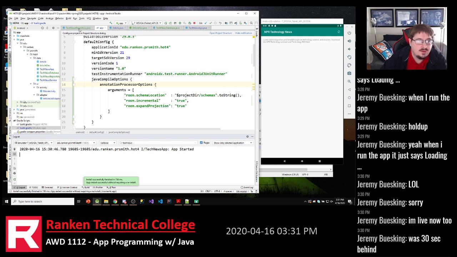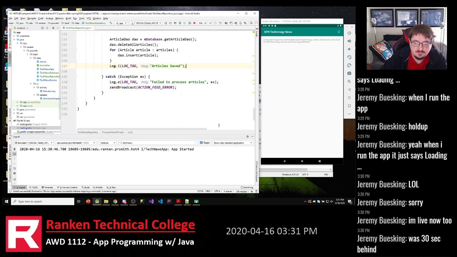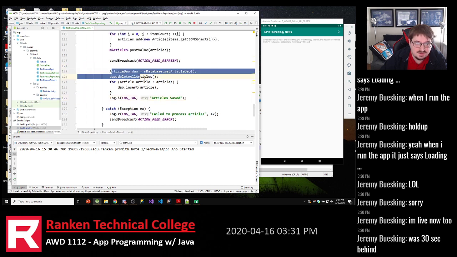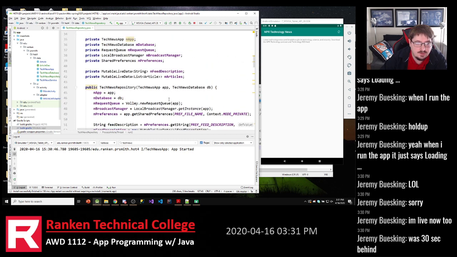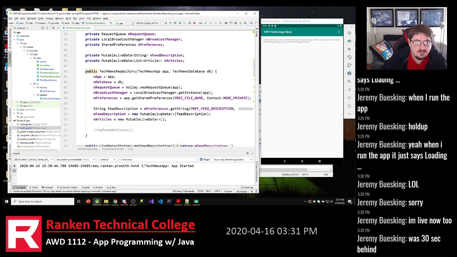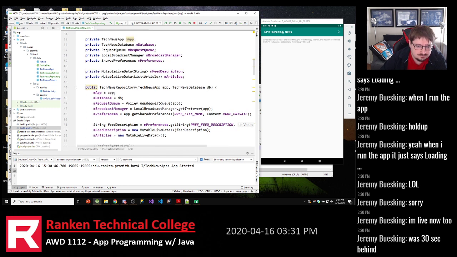So in the repository, okay, this did the logic of saving it. I need to go back up to here. Okay, so I'm in the Tech News repository. I've got the constructor. So here's the deal. Right now I only have one live data object, which represents the list of articles. And that's really coming from the network. Now, what I need to add right here next is another live data, but that one's going to be coming from the database.